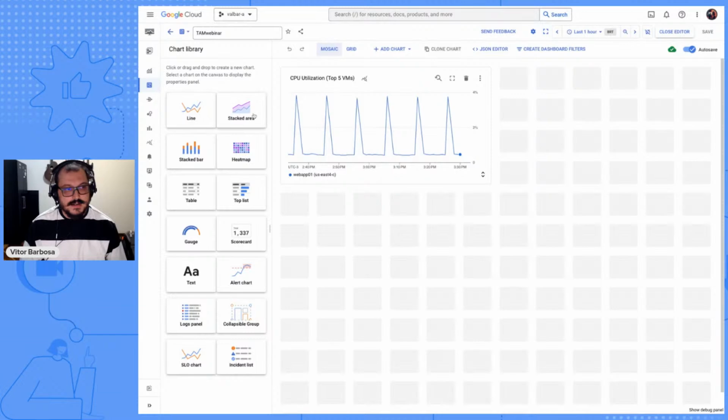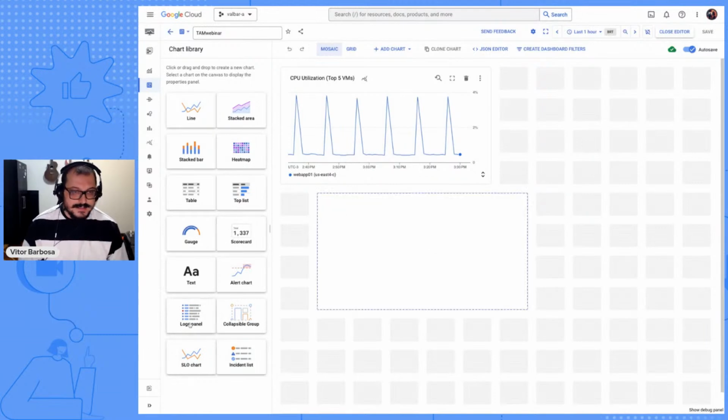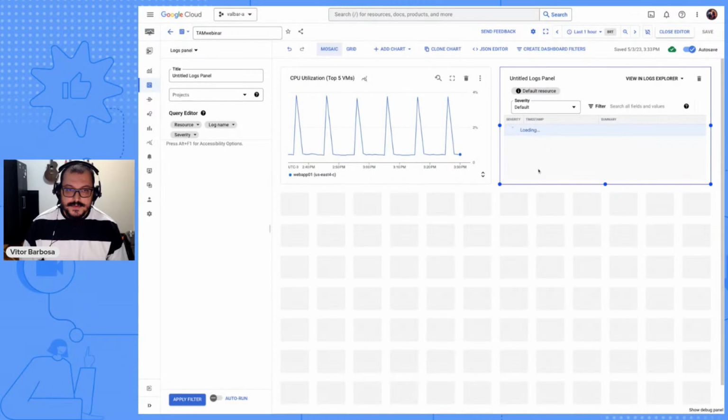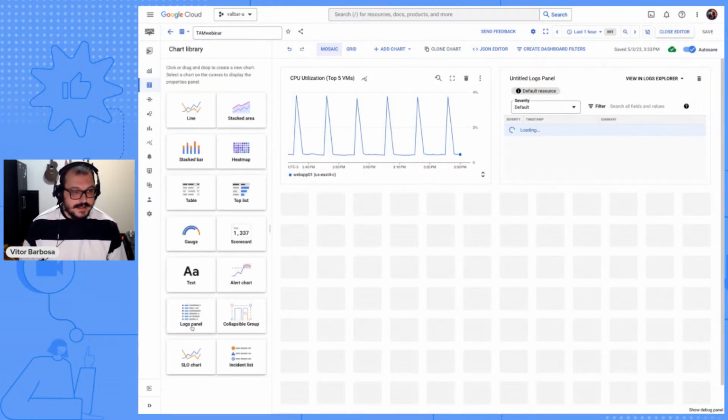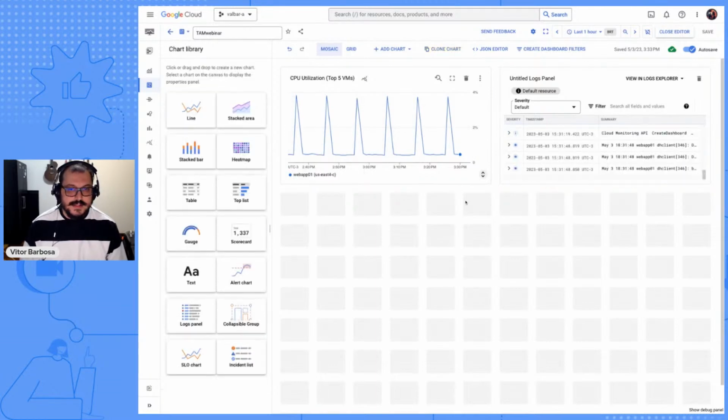And I can add a lot of different elements on my dashboard. So line charts, stacked area, stacked bar charts, heat map, tables, gauge, scorecard, a logs panel. I can put here at the dashboard a panel with the logs of my server, and it's very easy to build. It's very similar to tools like Grafana and other tools to visualize dashboards. Okay, so there's a lot of things that I can use to build it.